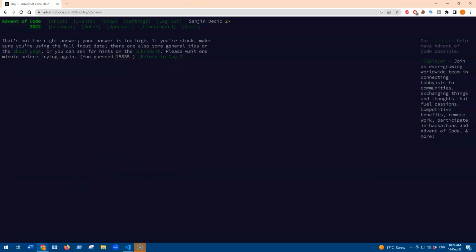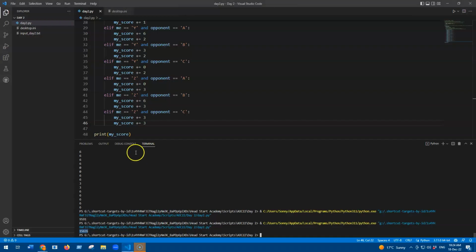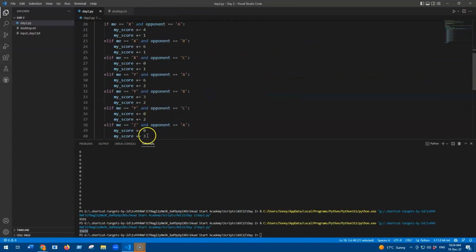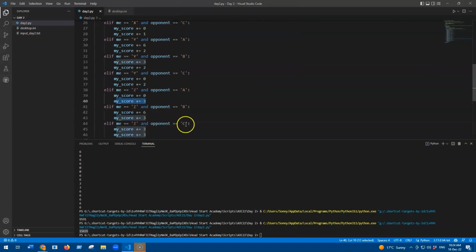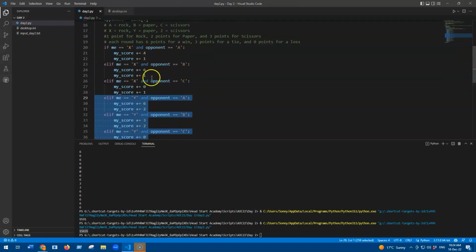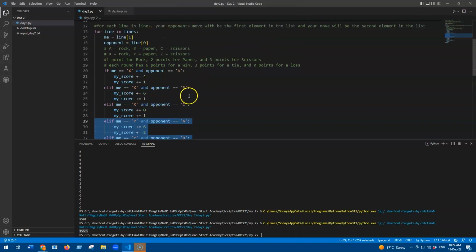This is too high. All right. Please wait 1 minute. Well, it'll take me longer than a minute to figure this out. What is the problem here? Okay, so if I am Z, if I'm scissors, I'm getting an extra 3 points in each of these. So every time I am Z, I'm getting an extra 3. Every time I am Y, I'm getting an extra 2. And every time I am X, I am getting an extra 1. The only thing that I haven't really worked out here is if Copilot got the basics wrong.